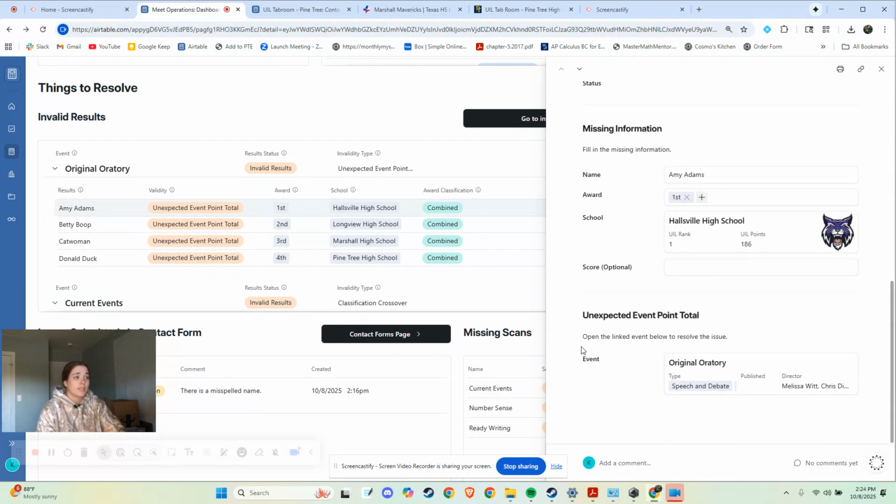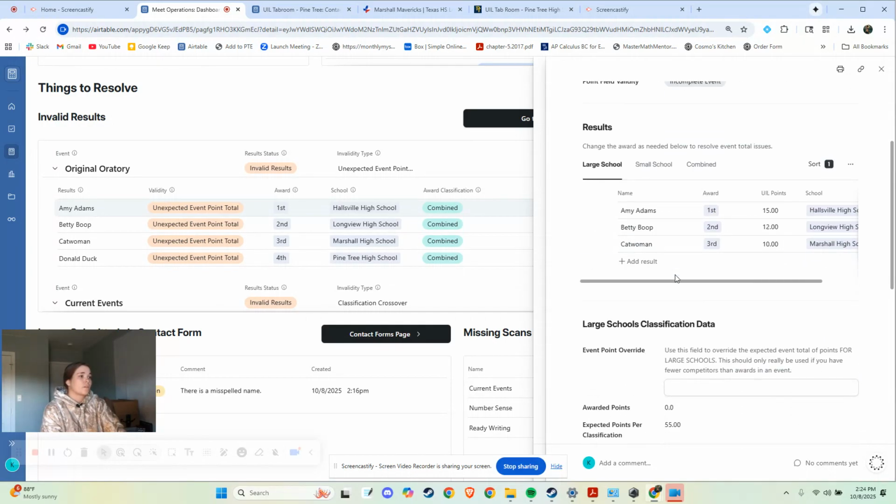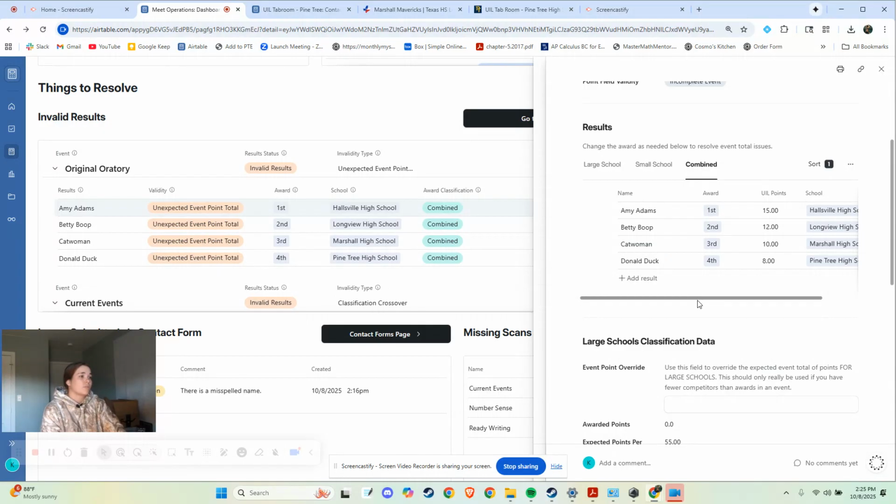So I go down here, and it says open the linked event below to resolve the issue. So it's original oratory that's the offending event. So I open original oratory, and then we find the issue. So what's happening here is that in our combined results, we only have 4 people. And that's because when I made these results, we only had 4 people registered in original oratory. We didn't have 6, so we gave away less points than we were supposed to.